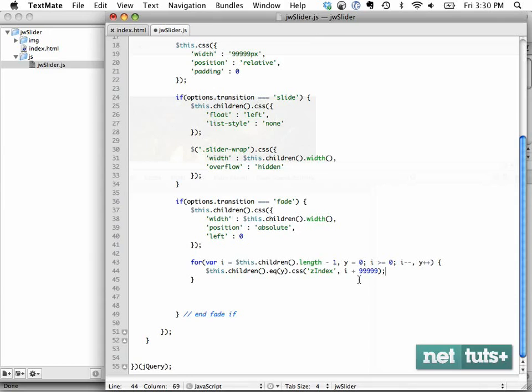There might be an easier way to do it. A way we could clean this up maybe is to go ahead and cache this.children. That way we don't have to find it every time. We'll come back to that shortly. And now we're going to call the fade method. So if options.transition equals fade, we're going to set some CSS, we're going to readjust the z-index, and then we're going to call the fade method, which we'll write shortly.